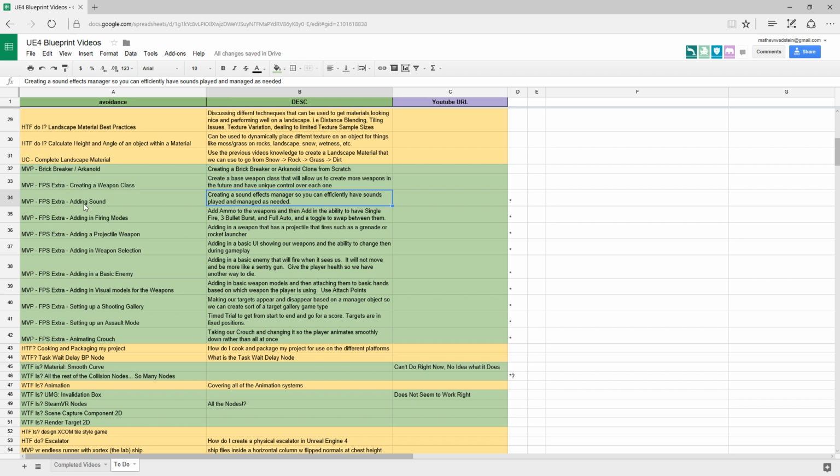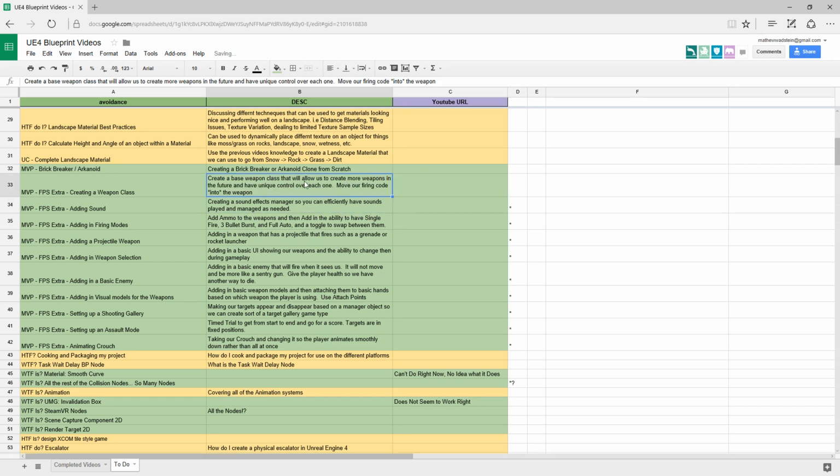Because sound is going to be controlled by the weapon, firing modes will technically be controlled by the weapon. Projectile weapon technically is a completely different class, but once we do this stuff, adding a projectile weapon should be pretty simple. So what we need to do then is move our firing code into the weapon. Yep, there we go. That takes care of that one.